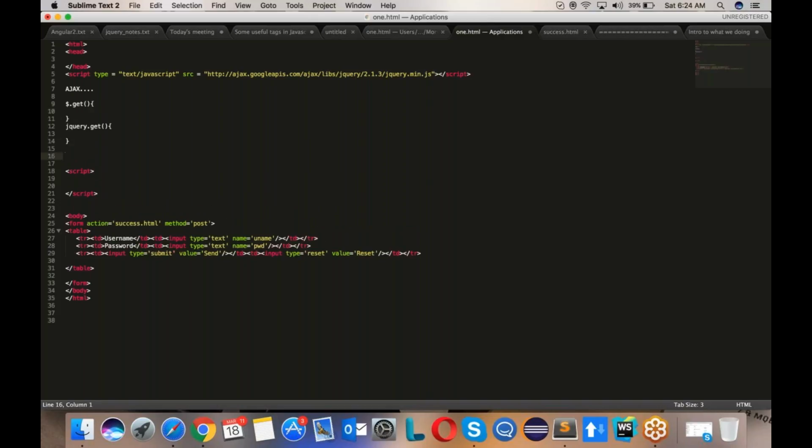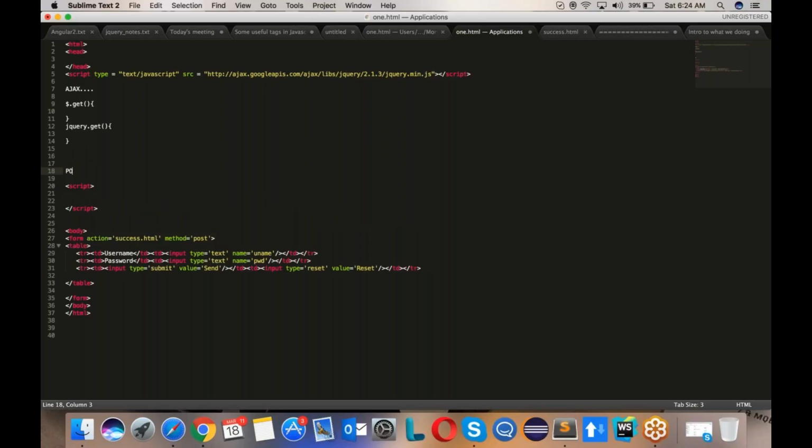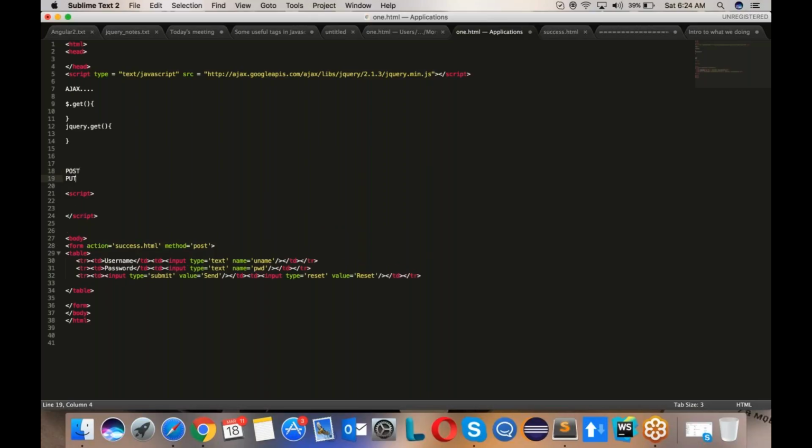First of all, here we need to understand 3 points: post, put, and get. When do we make a call of get? It's appended in the URL. We can see both username and password. Yeah, that is for a form. But in this case, in Ajax, when do we make it? When we want to access data. Access data means read data. Then we go for get.